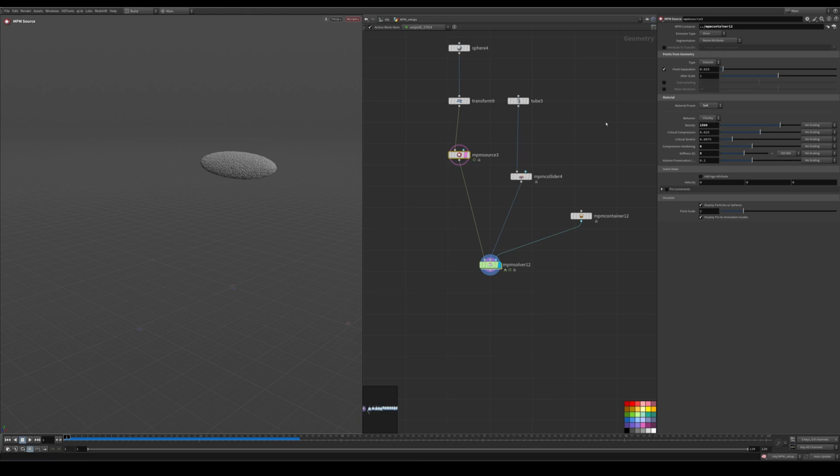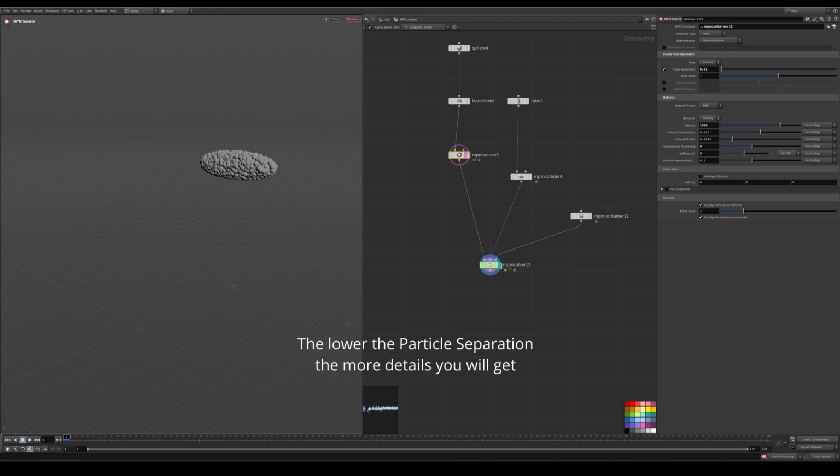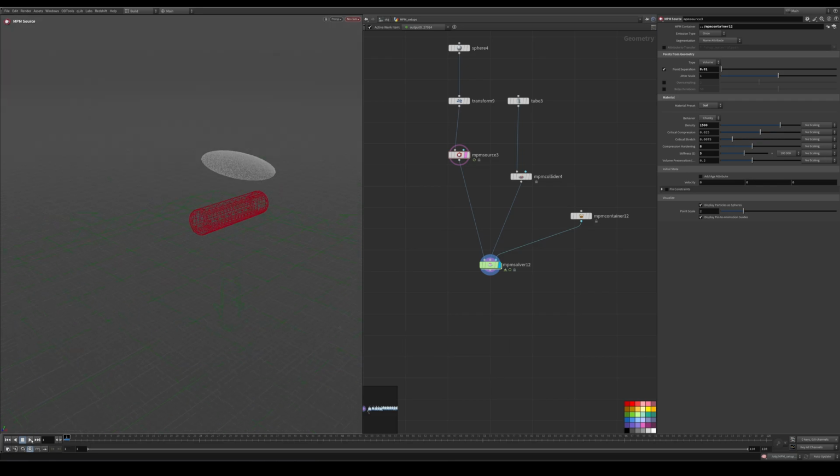So something else that affects the simulation a lot is the point separation. So the moment you start lowering it down, it gets into a higher resolution. So here we have 0.1. If we try it again, see what the soil looks like.